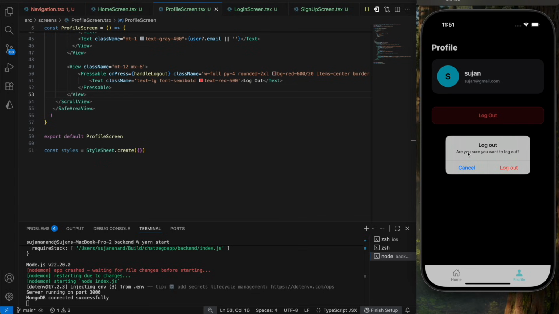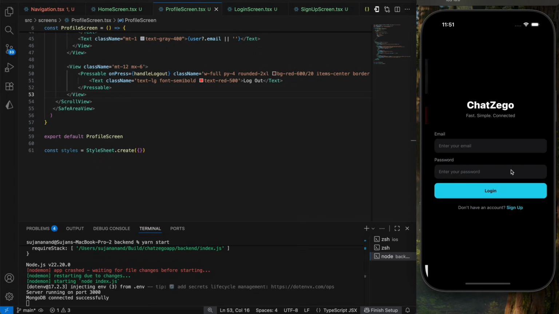So logout, are you sure you want to log out? Log out. And there you go. Just like that, we are coming back to the login screen. You can try to log in as well. It's going to work properly fine. So this step is complete. We're almost done with the login and sign up part. So the user is able to log in as well as sign up.